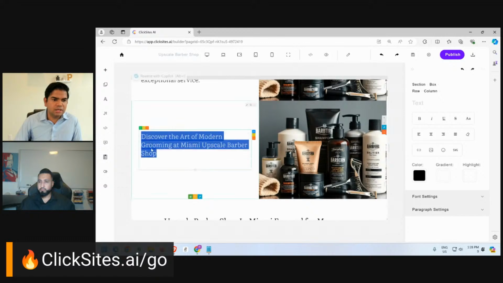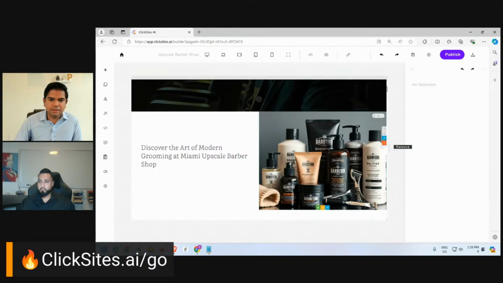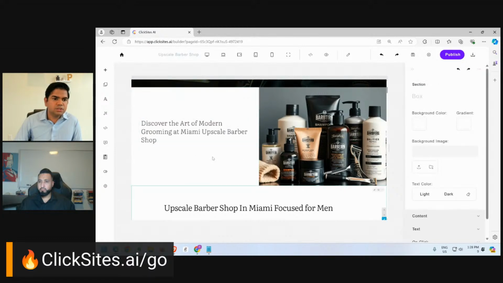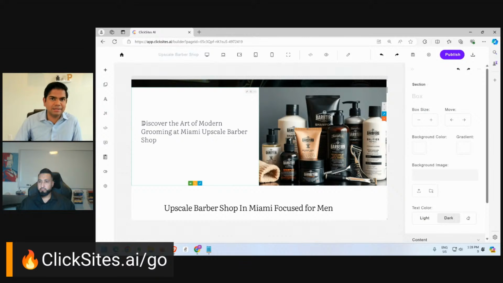You see this? Discover the art of modern grooming, right? Then I can just say, okay, I want to change this element. Boom. There we go. I have this new one right here. And so simple, one click, everything is done. Keeps the entire design element intact. It sounds simple, but imagine how difficult it is behind the scenes to make it this simple.